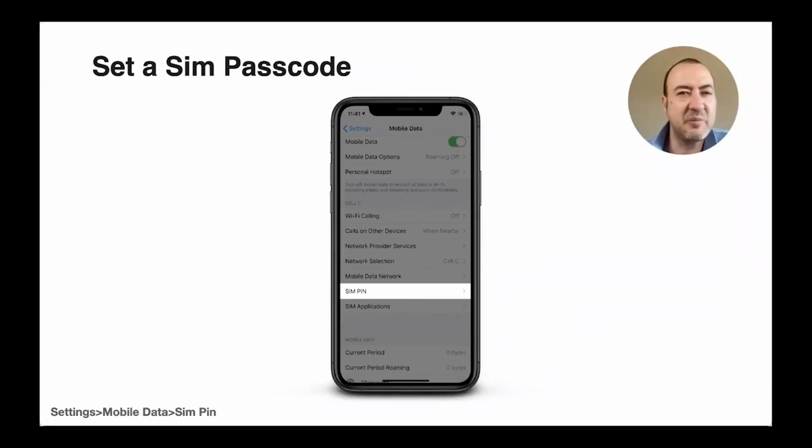A couple more things to chat about, right? We've got less than 10 minutes left, so let's quickly wrap up with a few important last bits of information. And this one is about your SIM card.